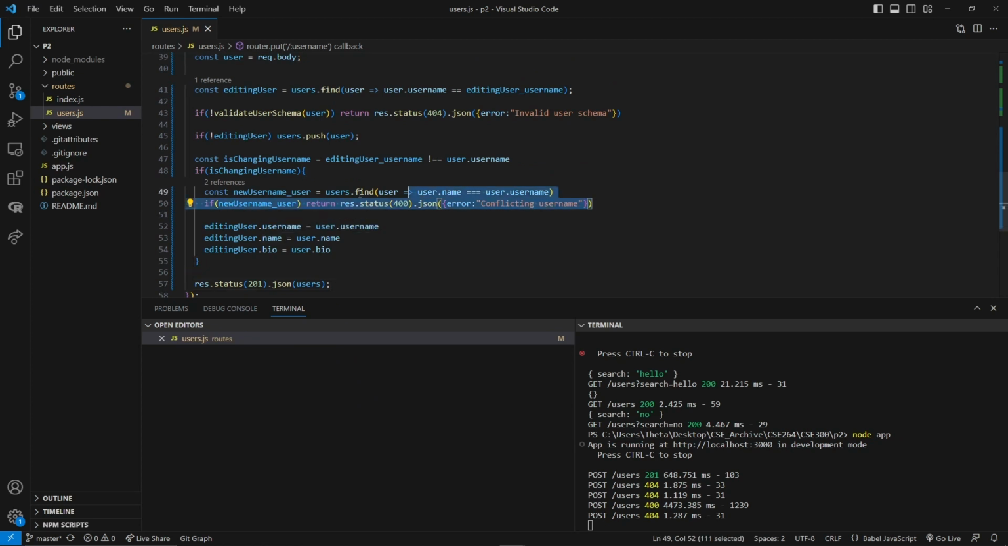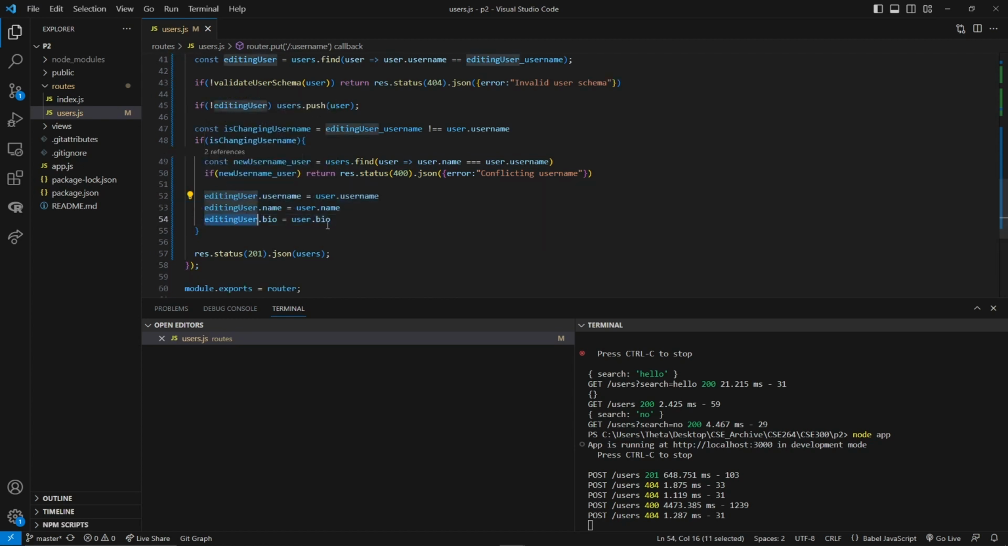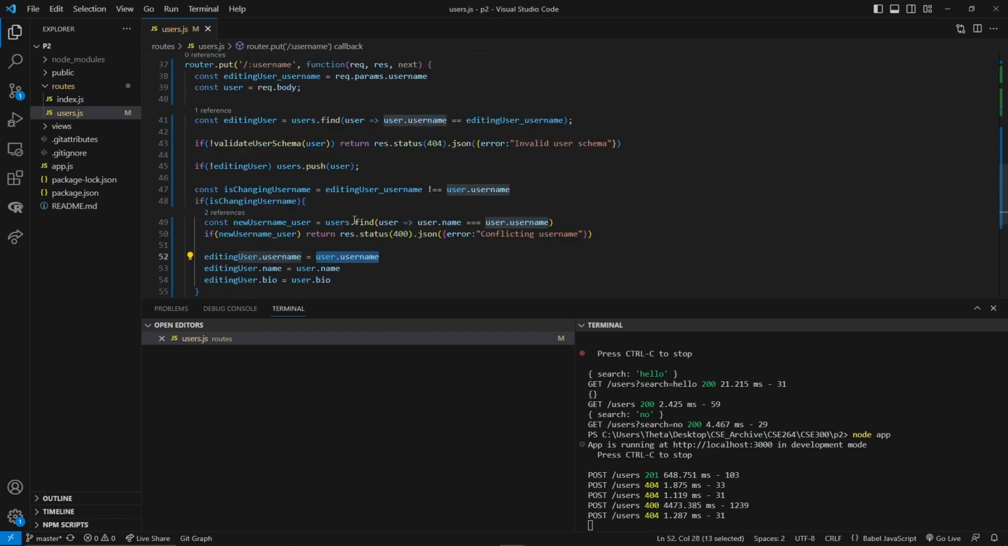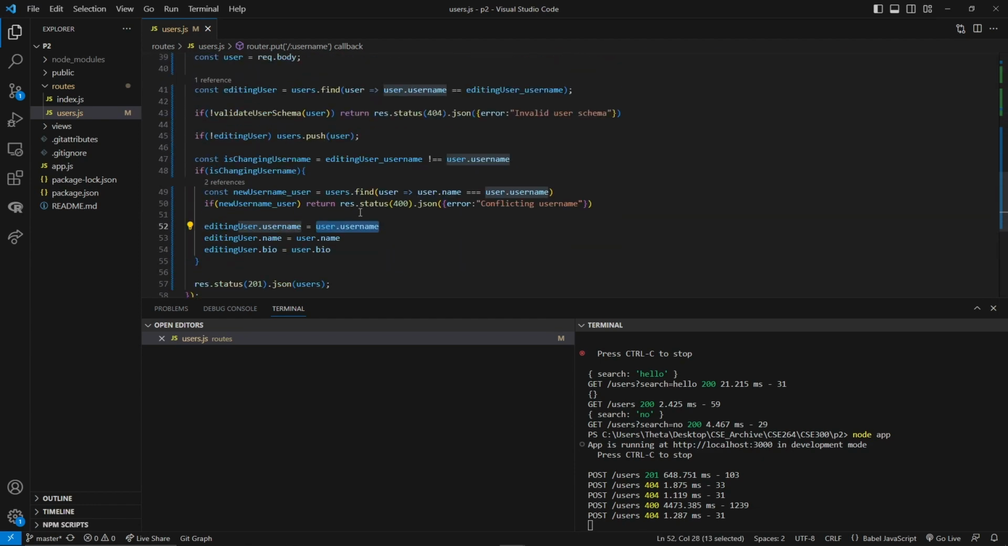Essentially, if we don't have a username conflict, then we can go ahead and change all of that info. And then because editing user is technically a reference to the object in the array, what you can do is essentially access each individual element, so .username, .name, and .bio, and then set it to whatever value, and then those values will be reflected in the original users array.